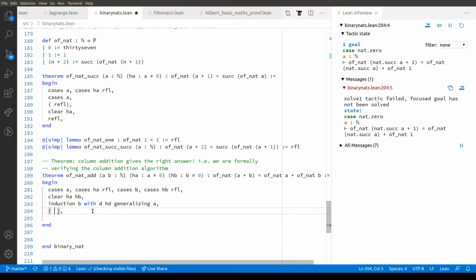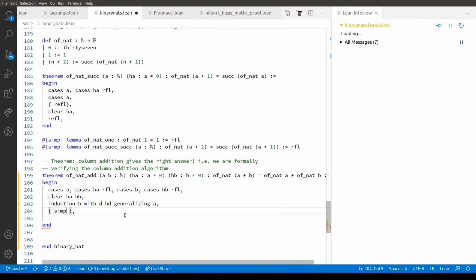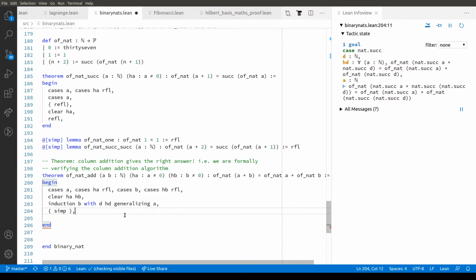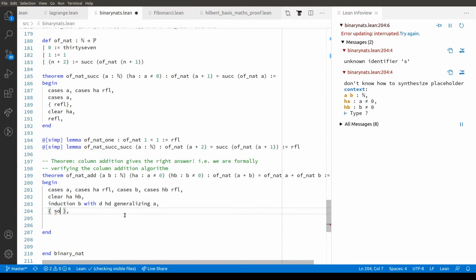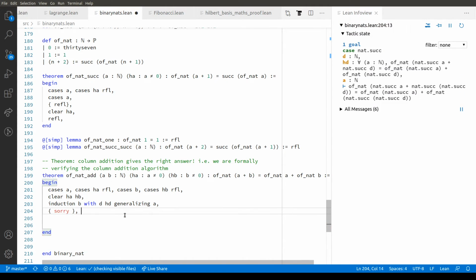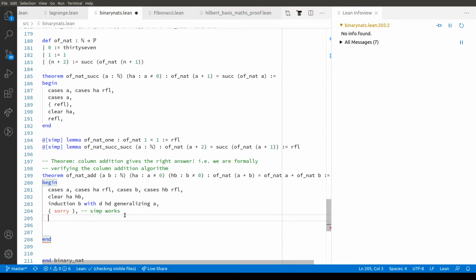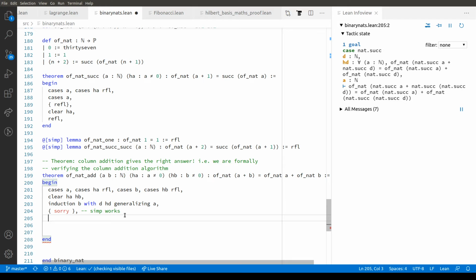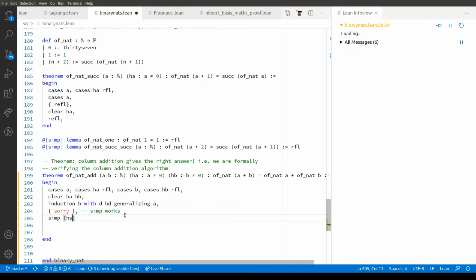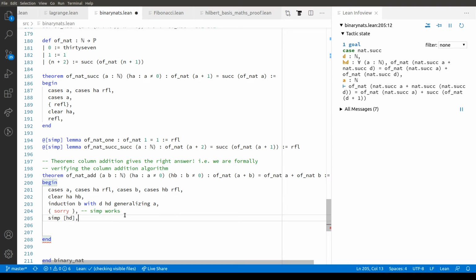So now here, I wonder whether the simplifier can do it. It can. So the simplifier has done that, and it took some time to do it. So let's just sorry it instead. Simp works, but takes some time. And now what's going on here? I suppose we could just try simp HD. Let's just be optimistic. It's having a good think and it's failed. Right, so now we've got to do something.